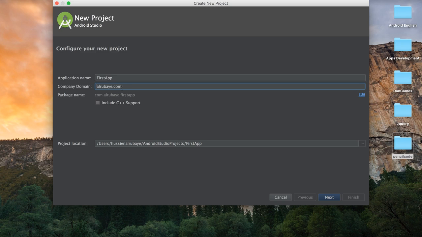One of the most interesting parts is the package name. The package name is the name of your application in the store. If you see, my application in the store will be com.arobay.firstapp. It just combines the company name with the application name: company name dot application name. You could edit this name and give it any name like Arobay. Just remove this one and then it's changed.